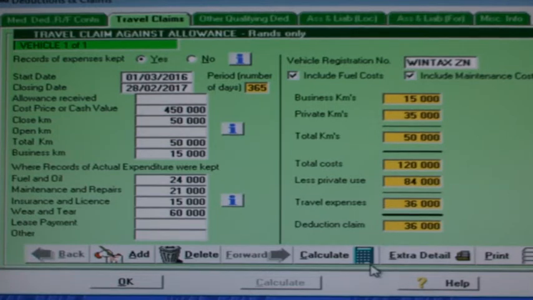There you can see I've removed the allowance received completely, and I've jacked up the price of the car from 300,000 to 450,000. You can see these values make no difference to the claim, as our claim amount is based purely on our expenses incurred, and it does not matter if these expenses were incurred using a Rolls-Royce or a Mini.